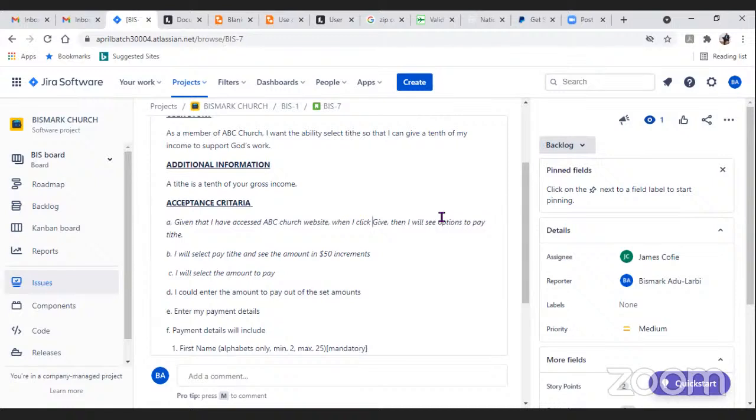So now, when the user is on the ABC church website landing page and clicks on give, what does the user see? That's the first thing. The first thing I'm going to be presented with is the list of options of projects, or the various ways that I can support the church. So you see offering over there. I'm going to see tithing.